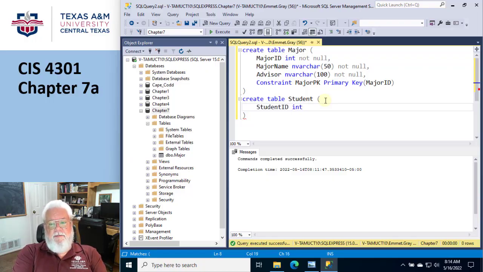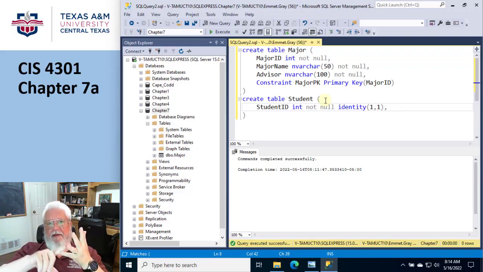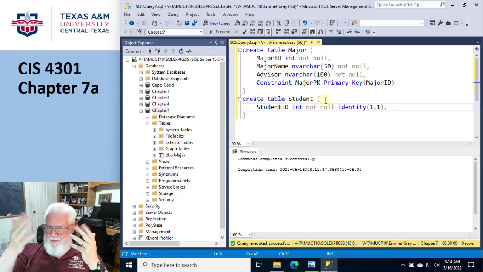And it's going to be an integer, and it's going to be not null. And this time I'm going to, no comma here, this time I'm going to say that it's using the identity keyword. This is the thing that Microsoft SQL uses. Identity keyword means this is an auto number. An auto number means start at 1, the little thing in parentheses, start at 1 and increment by 1. So the first one will be 1, second one will be 2, kind of makes sense.